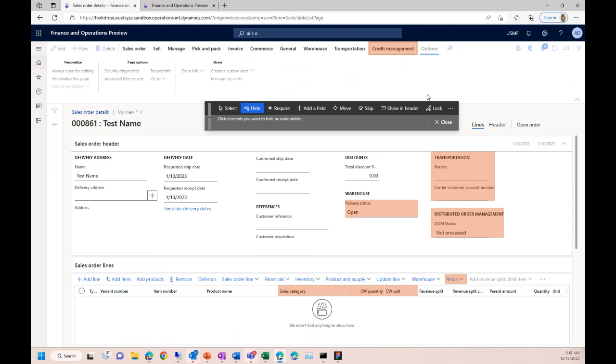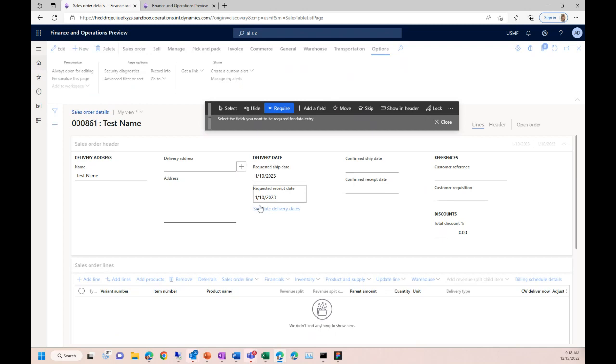There are other things you can do to improve your efficiency, especially for data entry scenarios. So for example, there's this require, where if you need to make certain fields be mandatory for your scenario, you can set that on fields. It works the same way, you just click it and it becomes mandatory. You can add fields. So if there are things that you use that aren't here by default, you can add those.